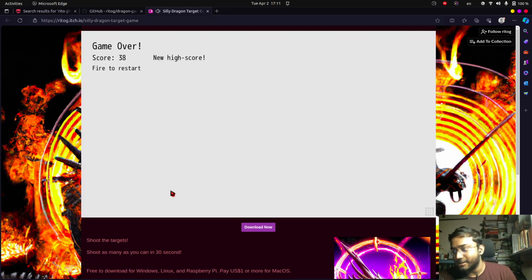You can see it says that the game is over. The score is 38, and that's a new high score. The high score is not global or anything like that. If you play, it's going to store the data in your browser, and if anyone new plays, you will be able to compare your scores to each other. Okay, so this is what the game will look like when it is finished. This is what we're trying to build here.